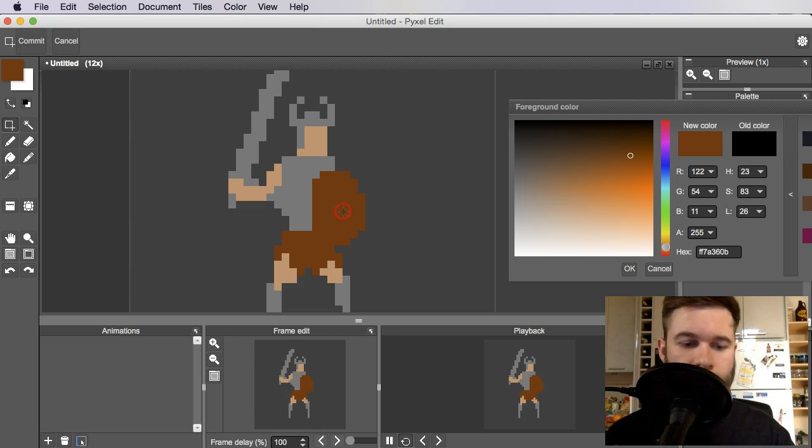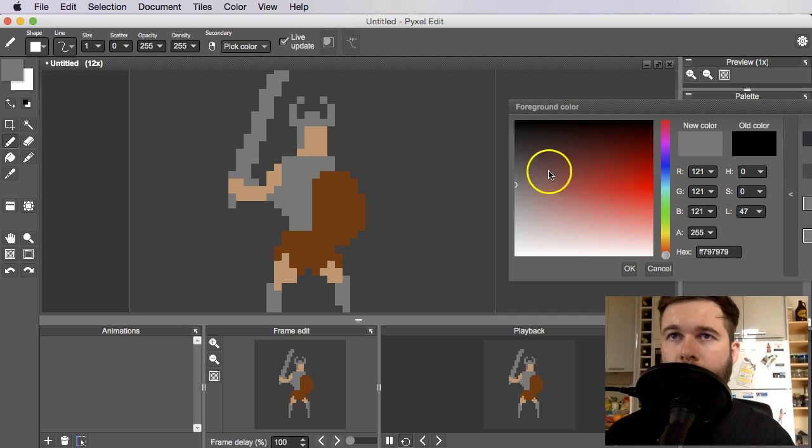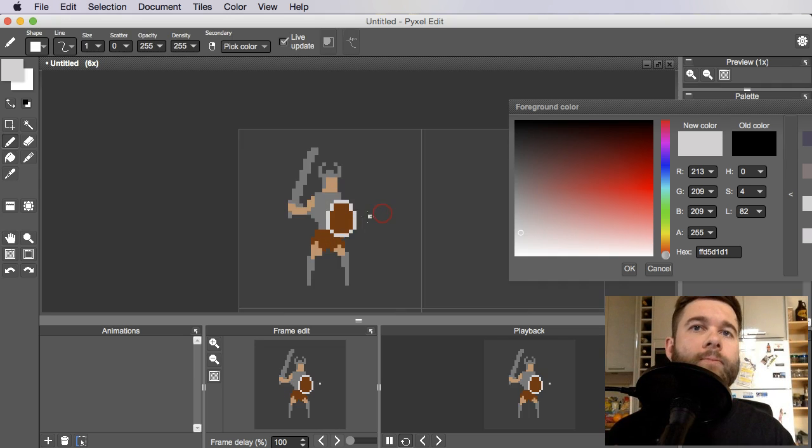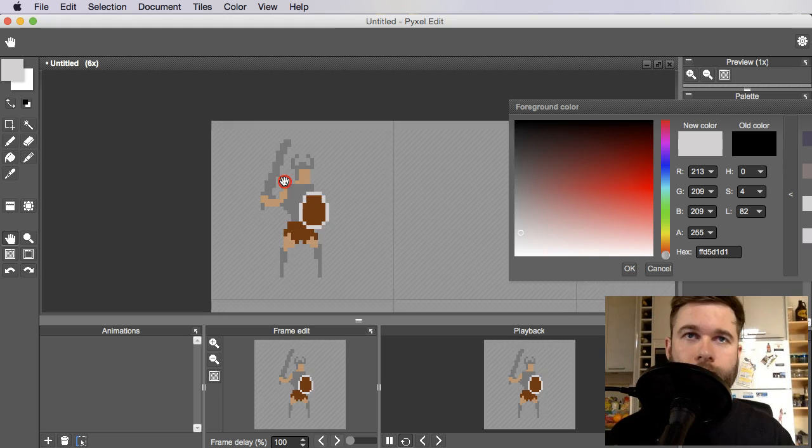Okay, cool. It's starting to take shape now. So let's get a different grey. Come in here. Get an outline on that shield so you can actually separate it from the rest of his body. Okay, looks pretty decent.